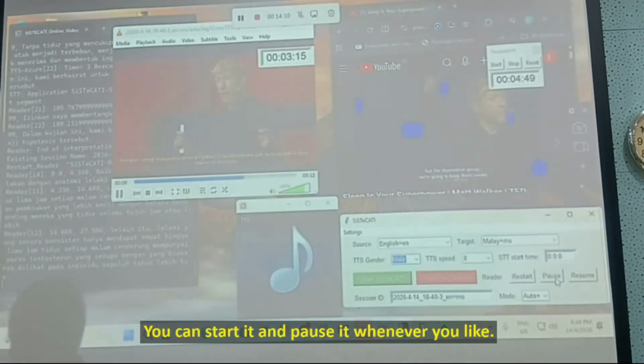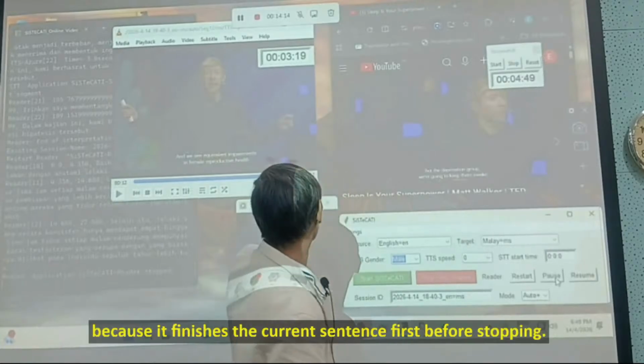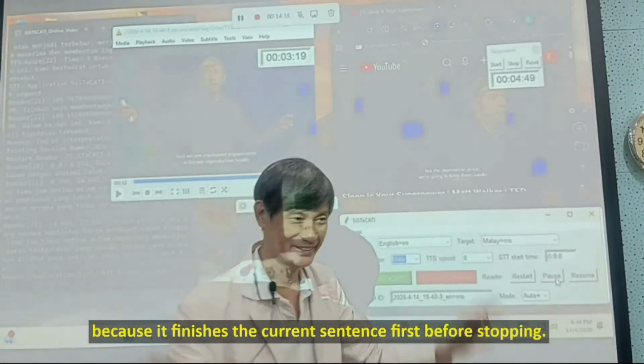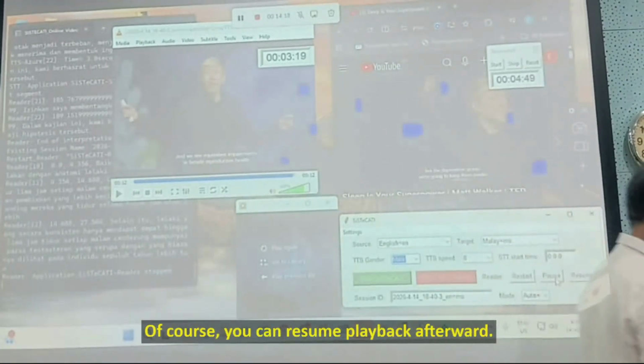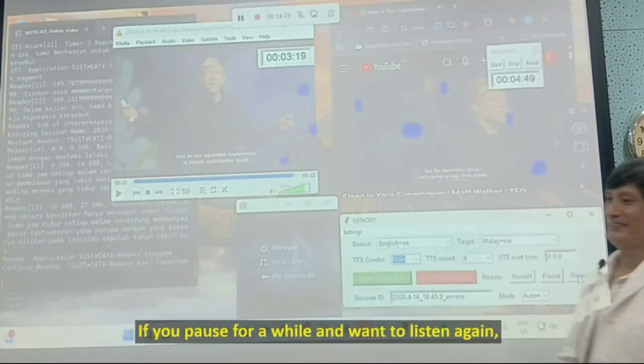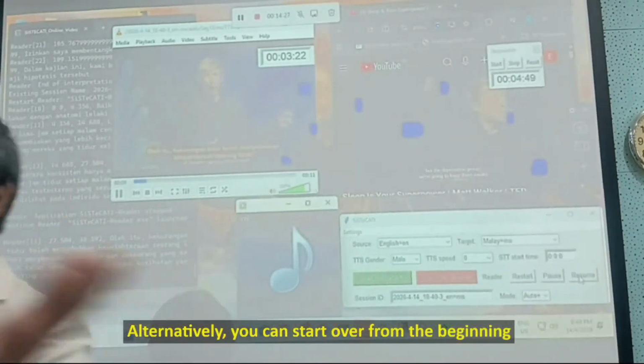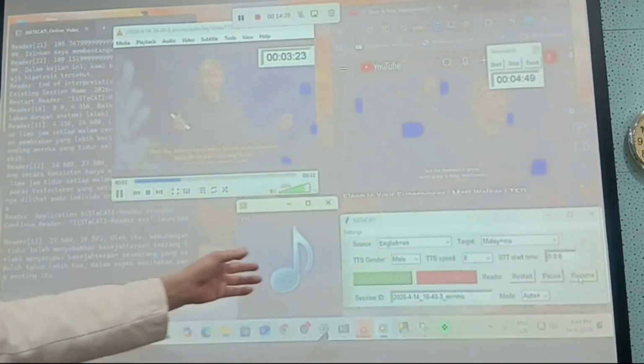You can start it and pause it whenever you like. However, it won't pause right away because it finishes the current sentence first before stopping. Of course, you can resume playback afterward. If you pause for a while and want to listen again, you can simply resume. Alternatively, you can start over from the beginning by restarting.